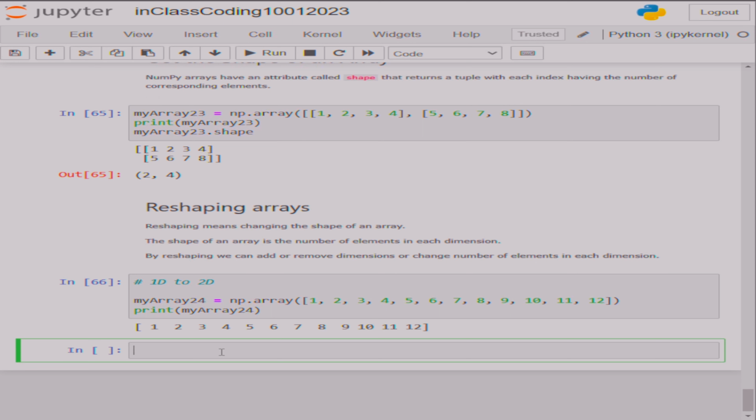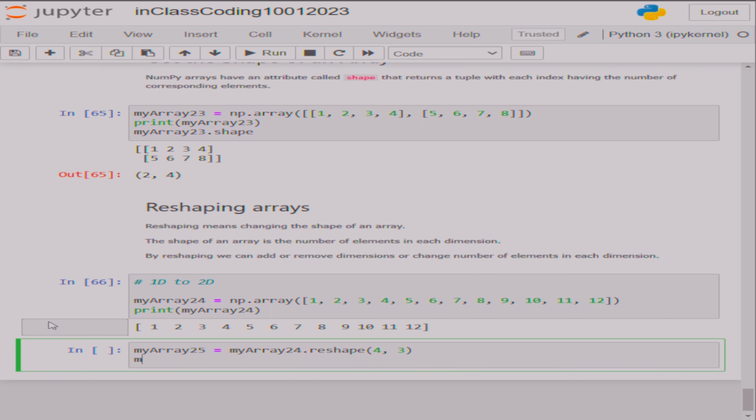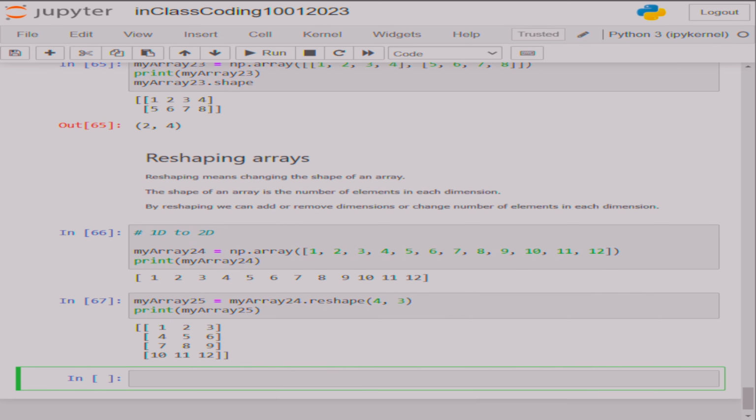Now my array 25 is equal to my array 24 dot reshape, because reshape is a function, right, which helps you to make a conversion. So the one dimension was one row 12 columns. What I try to do here is 4 rows 3 columns. Okay, and I print this, my array 25. So you see, it got converted into that.